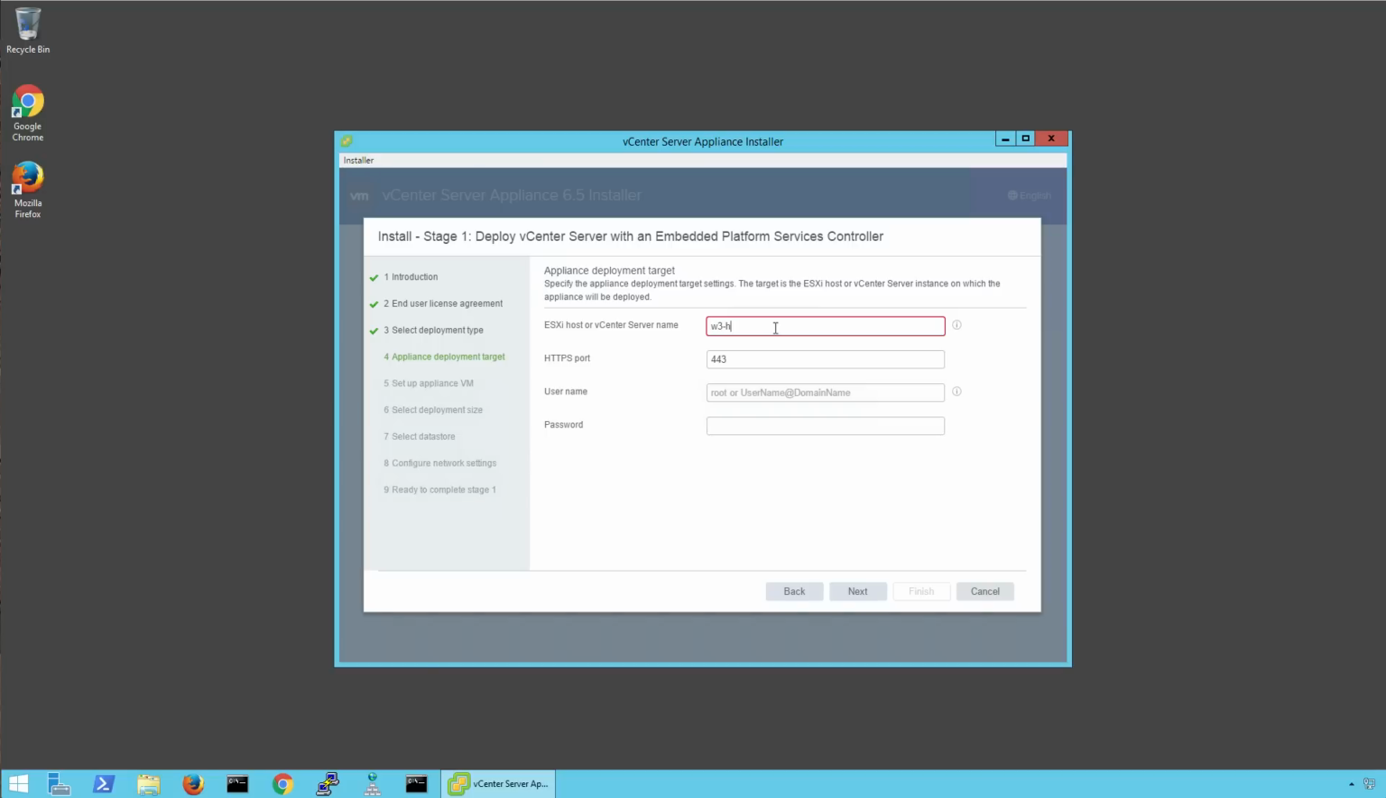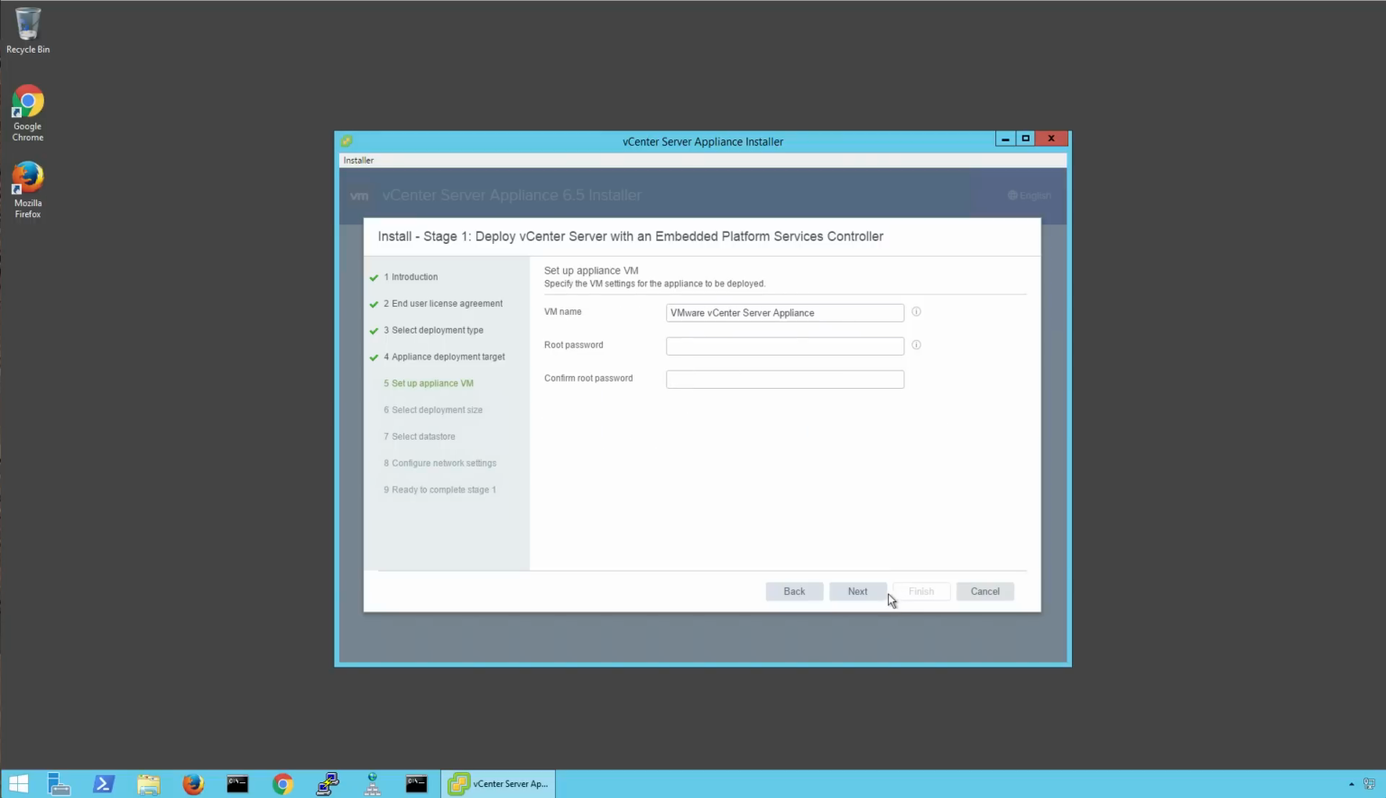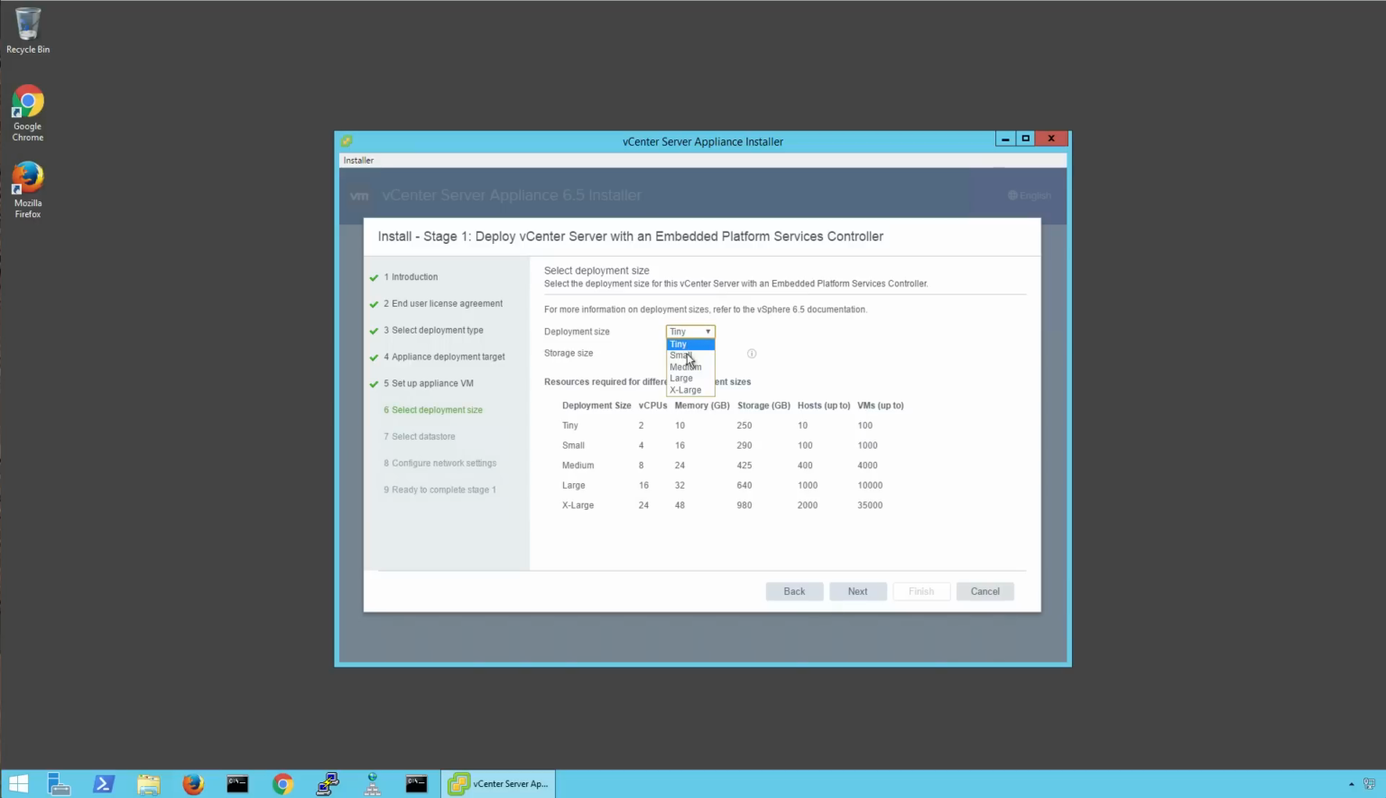And I need to specify my host. All right, I like short names, so I'm going to rename this to VCSA. And I'll just choose a small deployment size in case I decide to grow it at a later time.